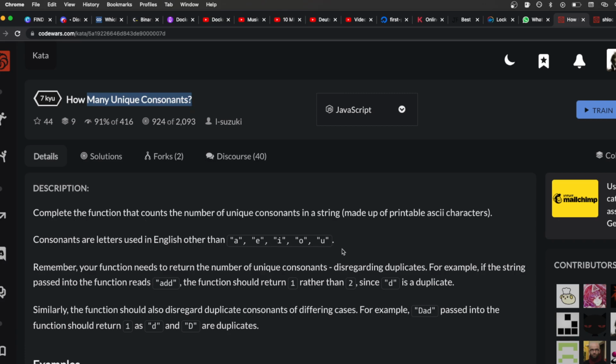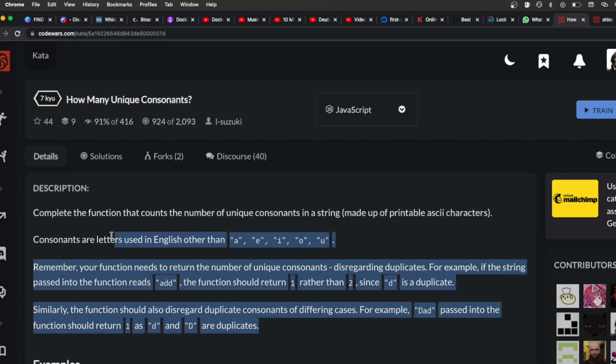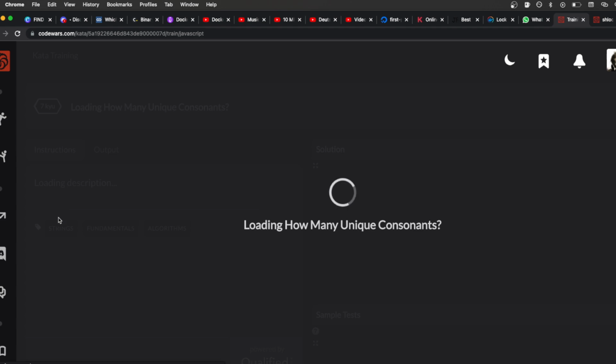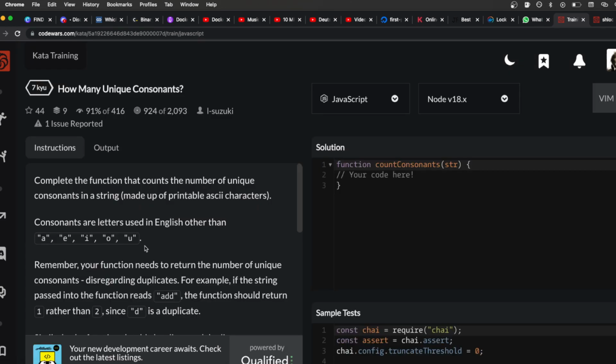So this problem is linked to the problem I solved in the video I did just before this one. I'm going to put the link in the description or somewhere on the screen so that you can click and see that algorithm talks about how to count the number of consonants. So we're going to use that algorithm and modify it to adapt it to the solution of this problem here. So let's go to train and let's try to read the problem to understand.